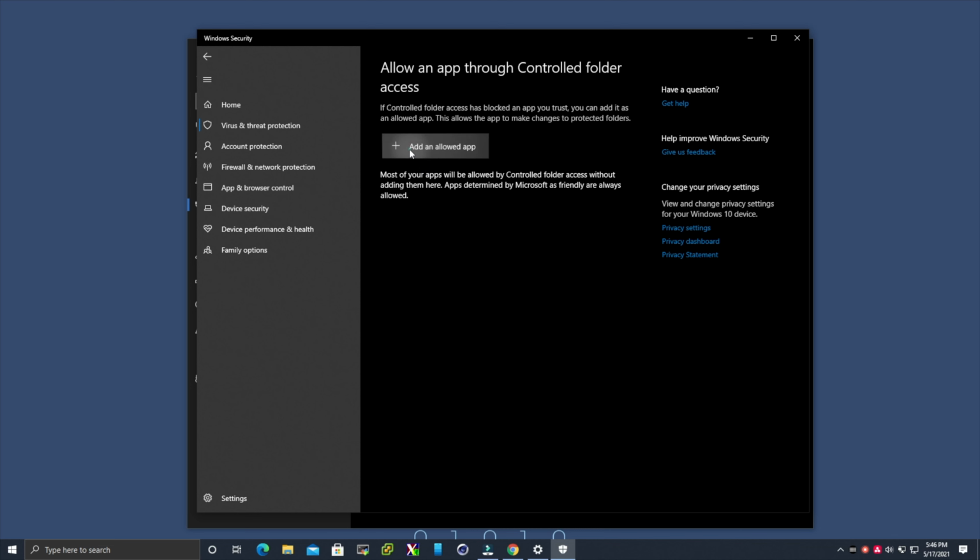Now, if you click on Add an Allowed App, you can go ahead and add it from the recently blocked apps, or browse all of your apps and add it manually.